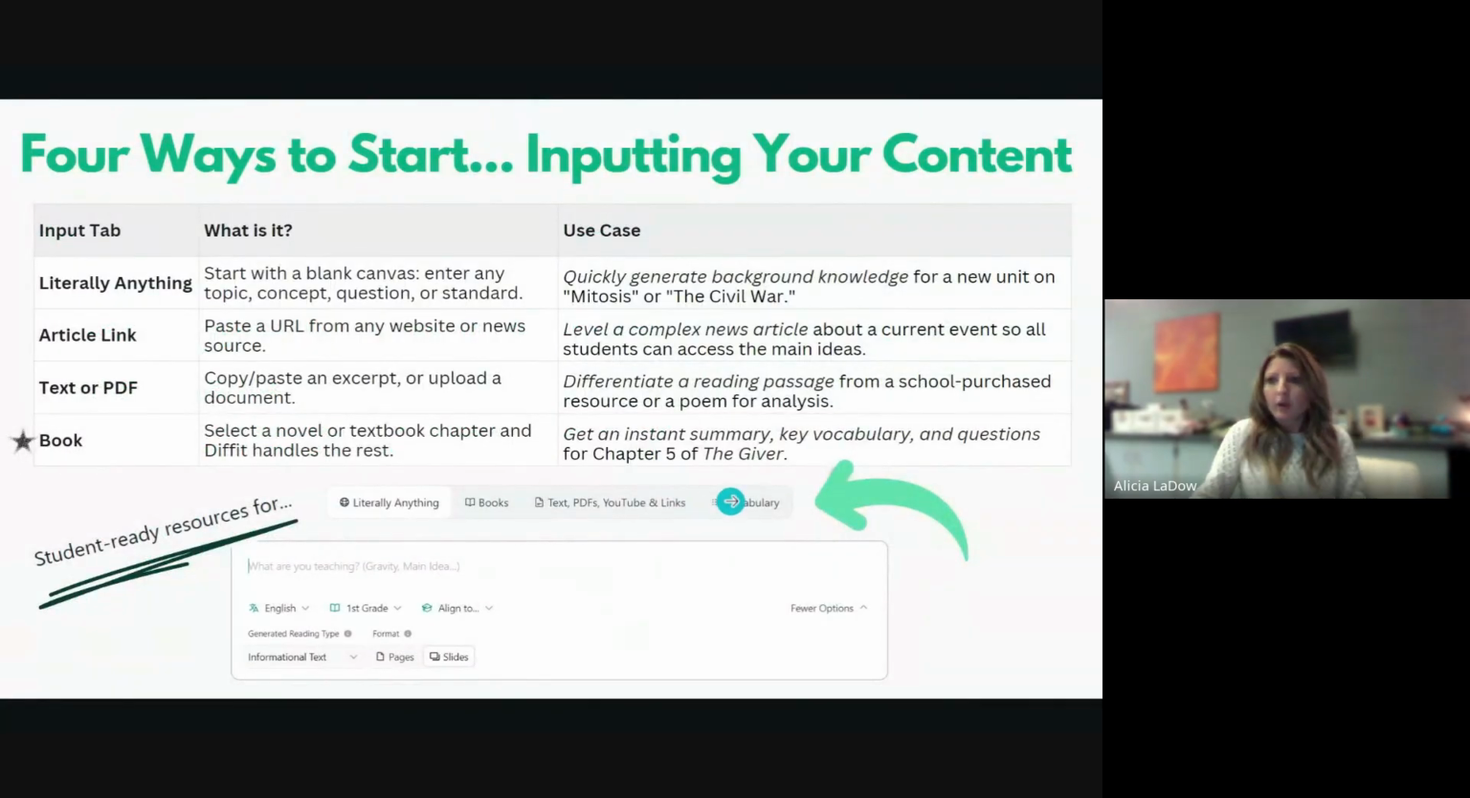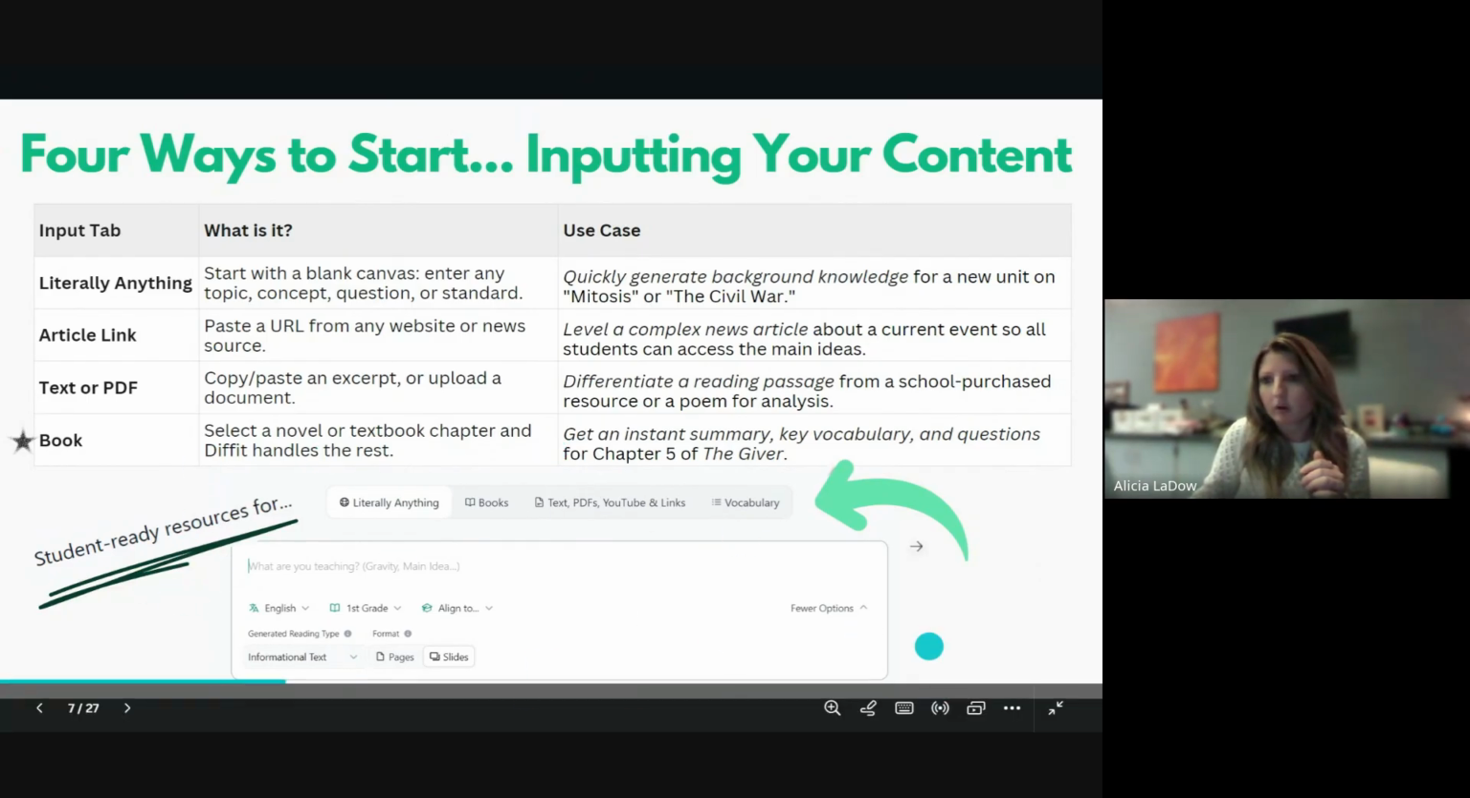Okay, so how to actually put in your content. When you go to the website, and I'm going to show you that in just a minute, it looks very simple. There's not a lot of things that you have to click or choose. Like there's literally just this one box down here, and there are 4 tabs on that box.